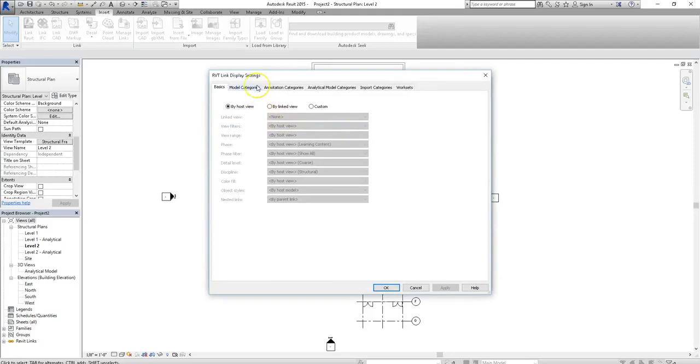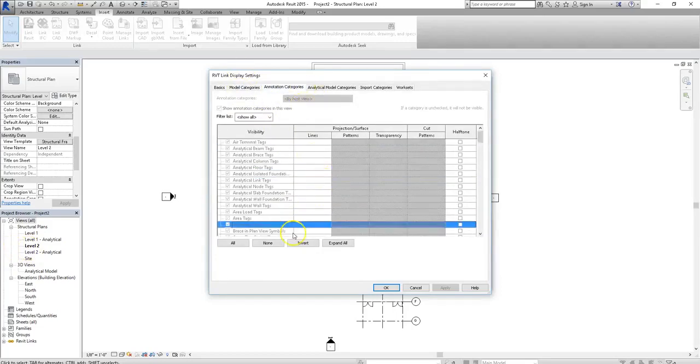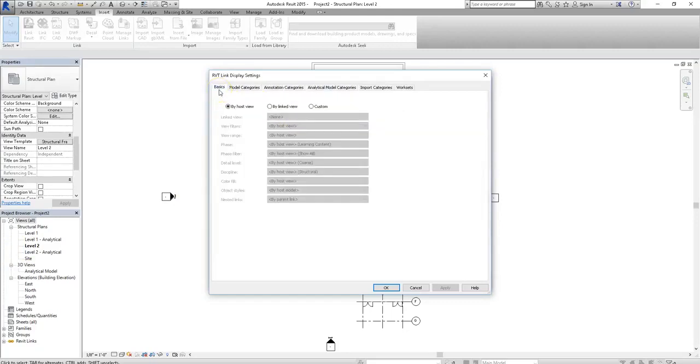Now, by default, any Revit file that you link in will be considered to be by host. And by host means that it's going to refer to the settings that you used when you last worked on your main project, or what your level 2 may correlate to. So that means that all of these different options are determined by the by host setting, which is why you can't change them. If you want to change them, then you have to change it to by linked view, which lets you choose which floor plan level you want your view based off of. Or you can choose custom.